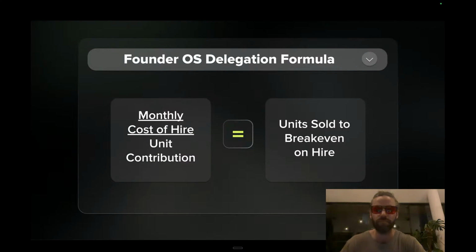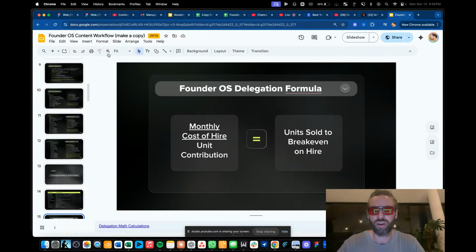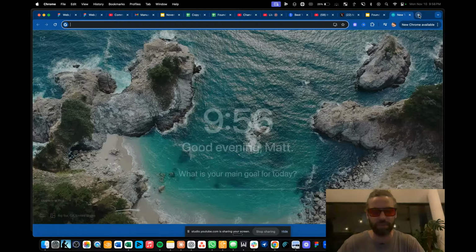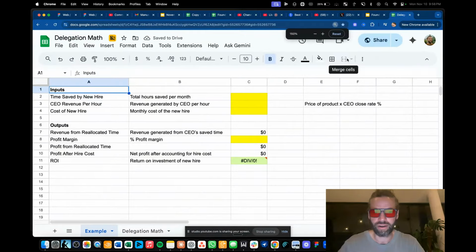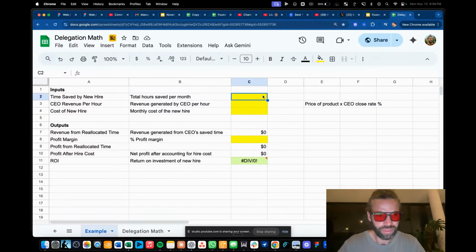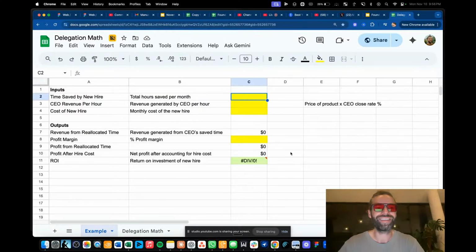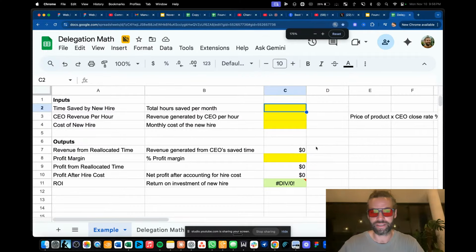So as I see people go and look to build their team, where I see people get caught up is, well, Matt, I don't know if I can afford to hire. How do I think through hiring? This whole thing's kind of scary. Well, let's get into the delegation math side of things, okay?